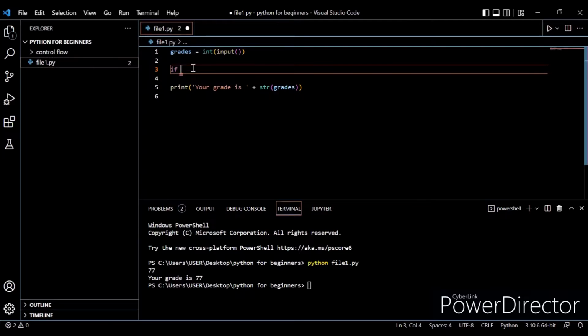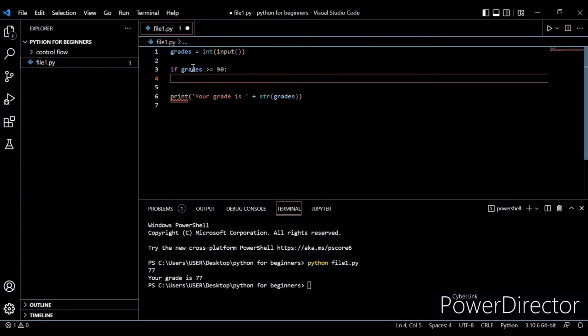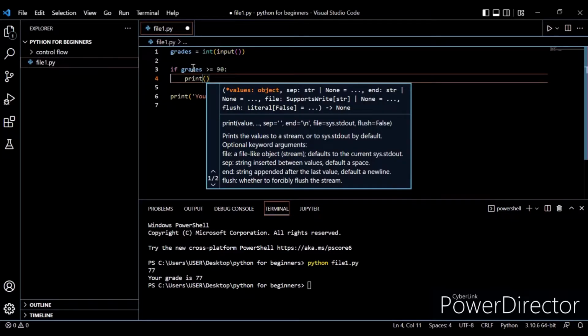So let's run it. If grade is greater than or equal to 90, we must always end it with a colon. After that we do one indentation, after we indent it, just the way it's looking now, we're going to pass our statement. The statement is the rule you want to apply to whatever variable favors the given condition. So we want to print: Congrats.